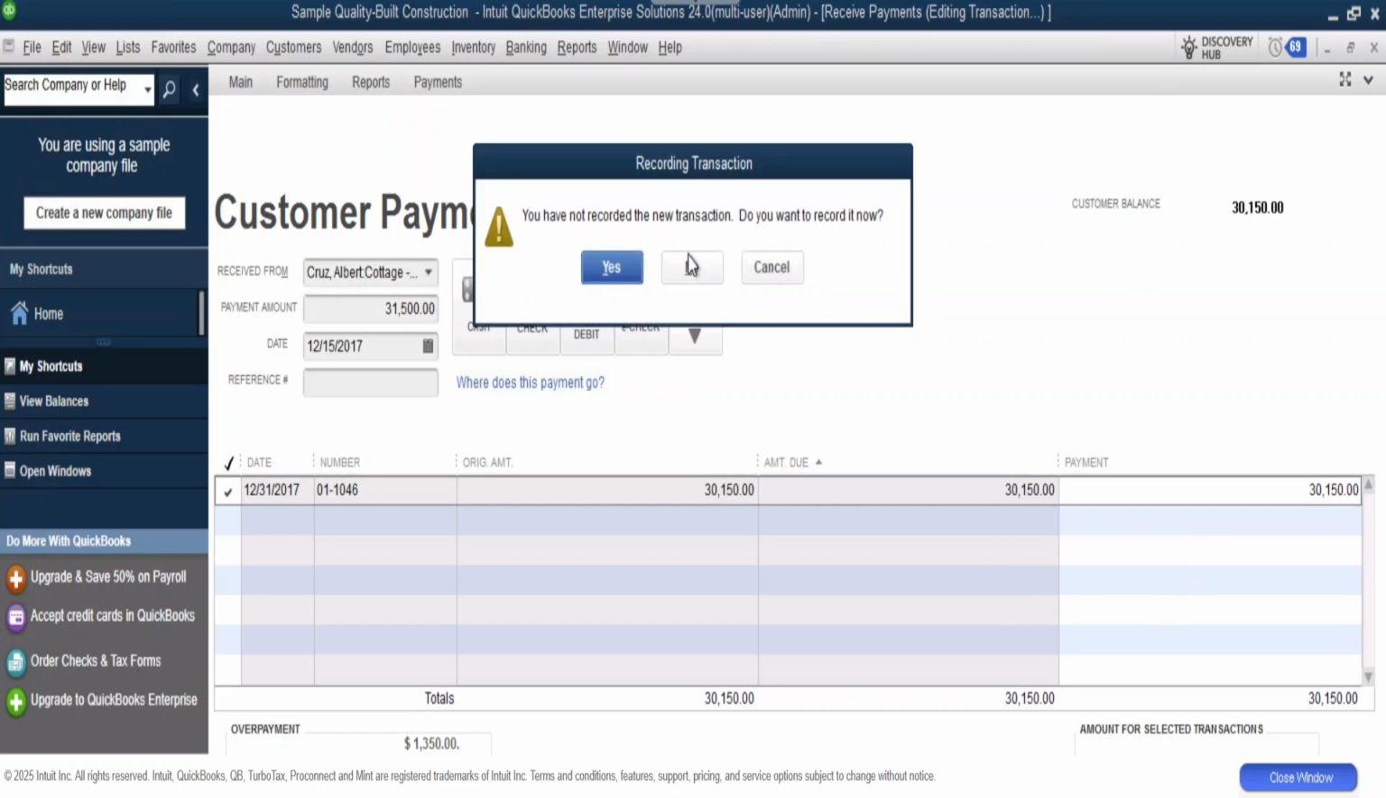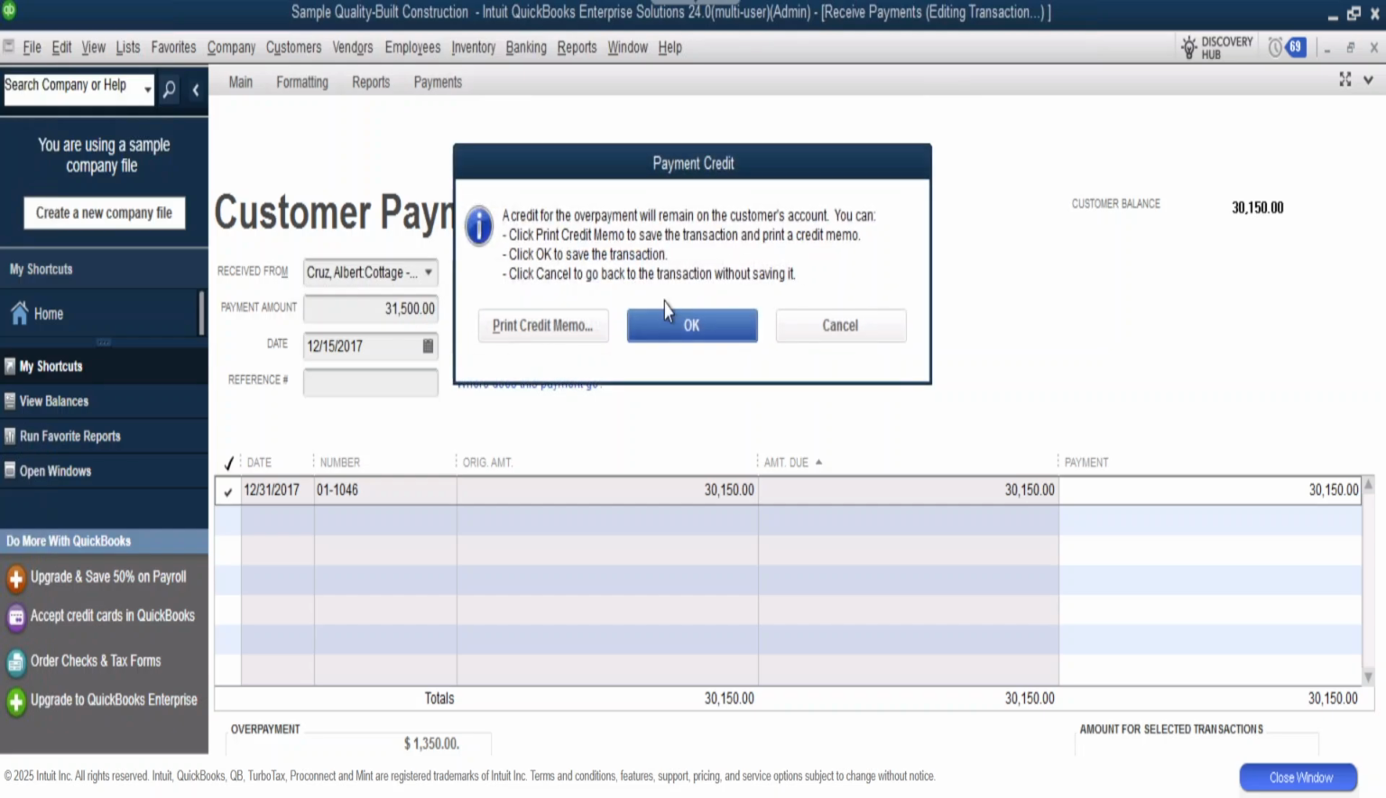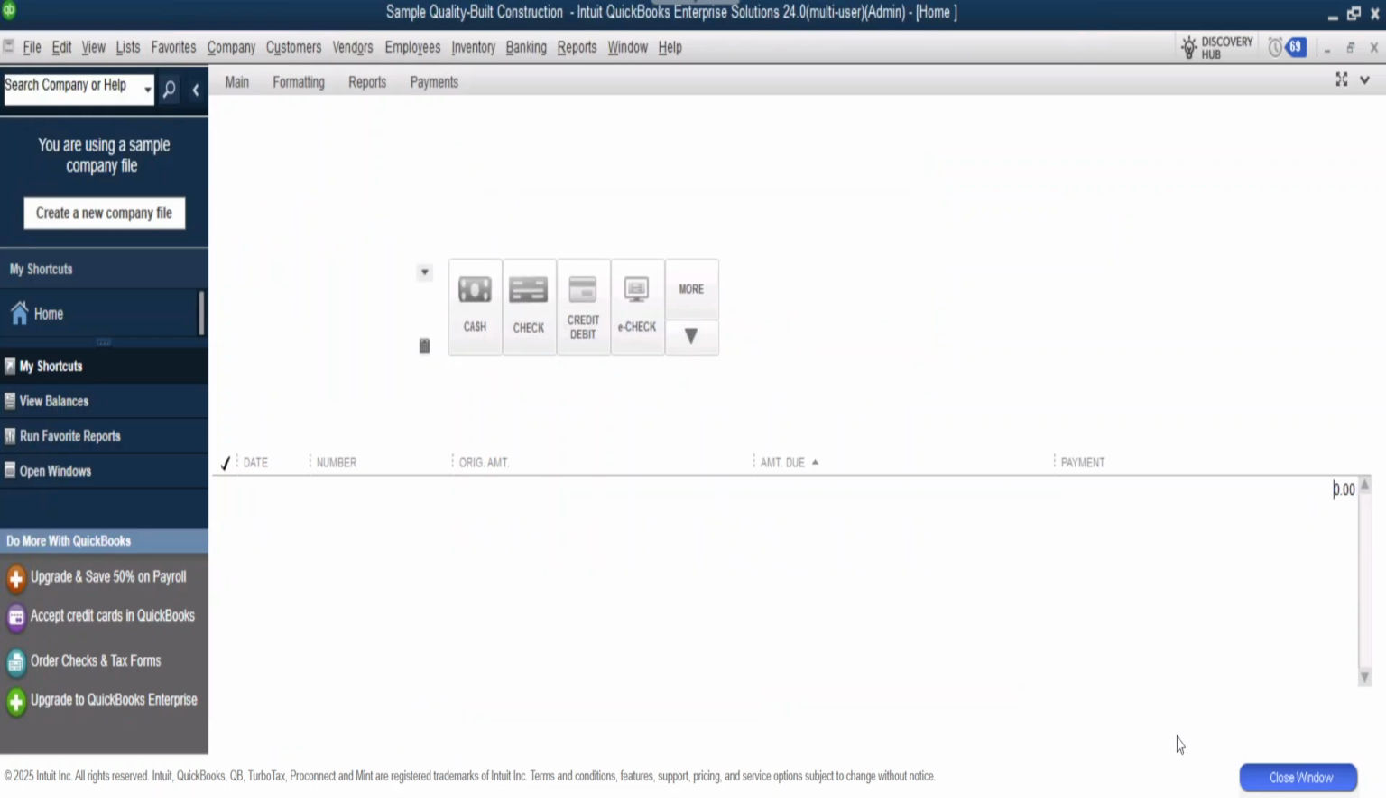I'll go close that. Do you want to record it? Yes. And then it will say the credit for the overpayment will remain on the customer's account. So basically, QuickBooks will automatically detect the overpayment. It will show this pop-up, and it will record that transaction. It will have a credit on the customer's account. There will be an overpayment there. So it automates that process for you. Just click on OK. Really that easy.